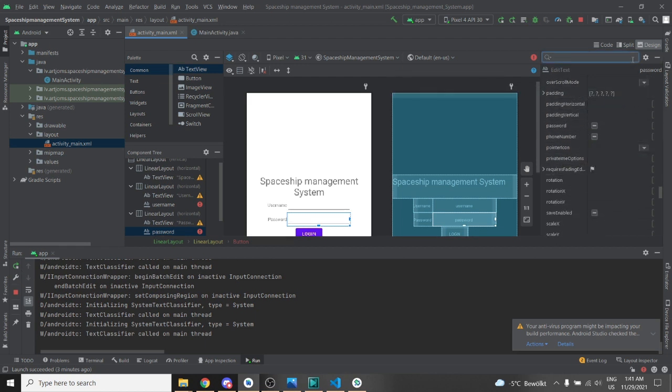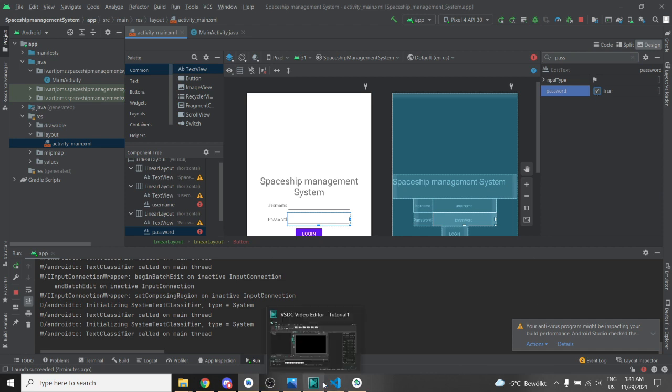I cannot find it like this, so I will just enter a password. And right here I have just checked it to true. And this should do the trick. Saving the code. And this is it for the first part and the first activity.